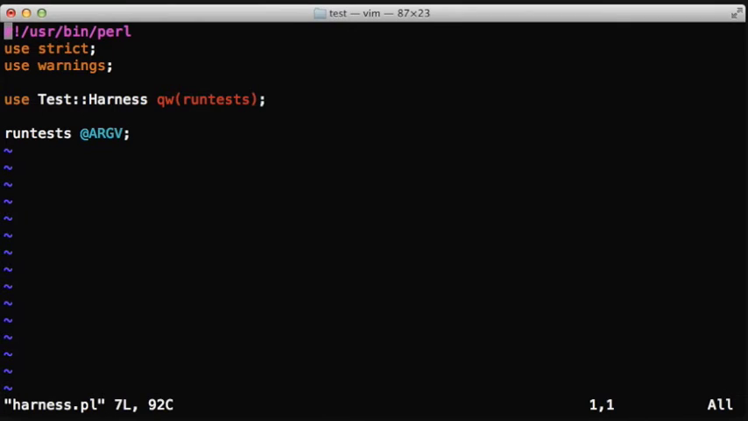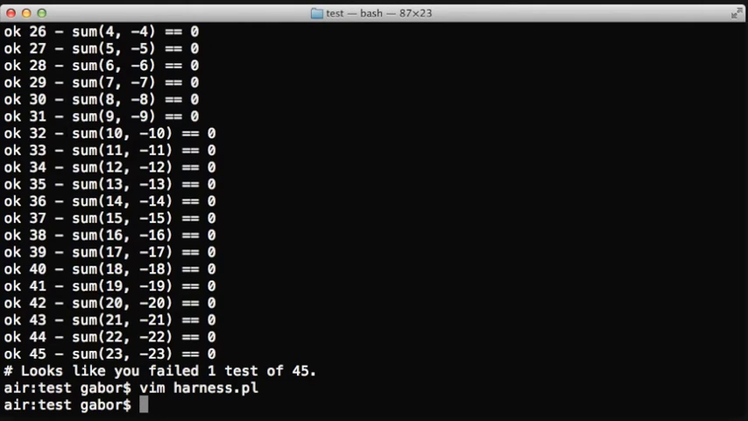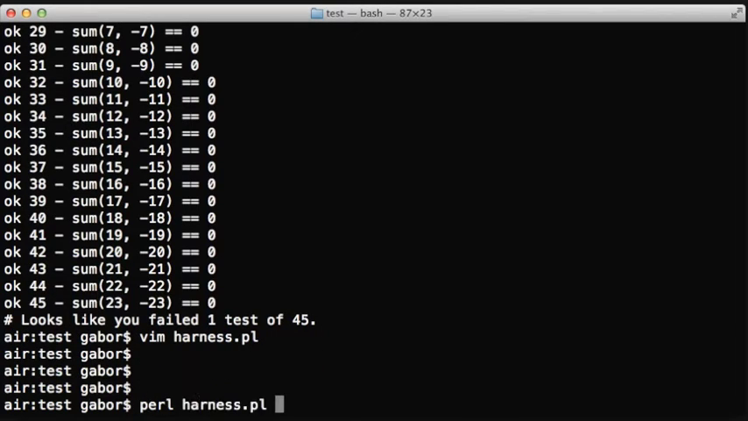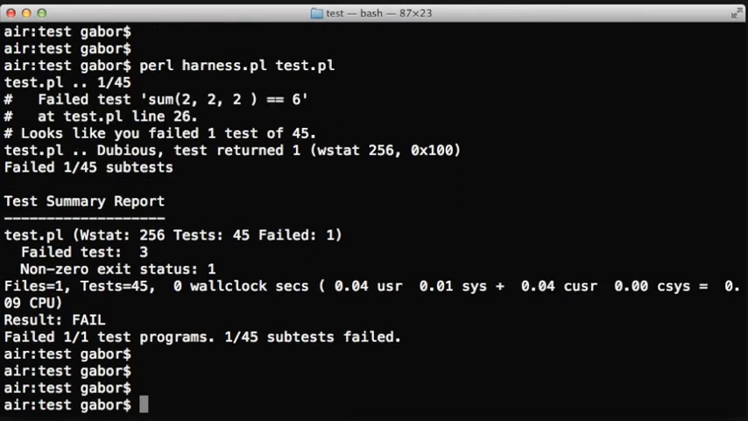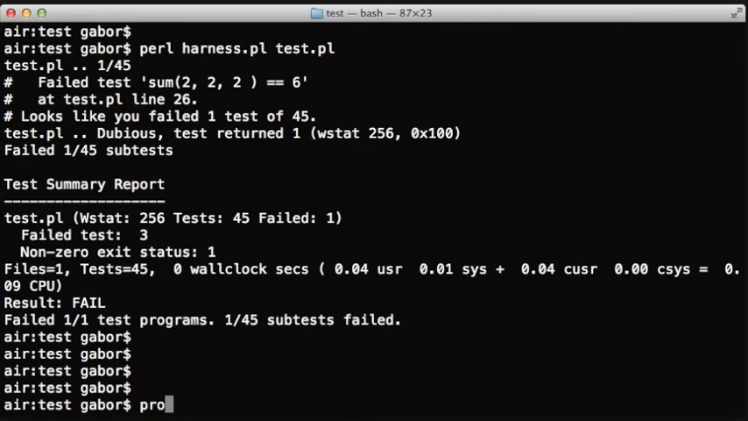So for that, we are using a module called Test::Harness that provides a function called runtests, and runtests gets the names of test files as input. So now we can run the harness.pl that we just wrote and provide test.pl as the parameter, and this is the output. It hides all the OKs, and you can see a summary of the test report. At the top, you can see the test failure. At the bottom, you can see more details, even the time it takes to run this test.